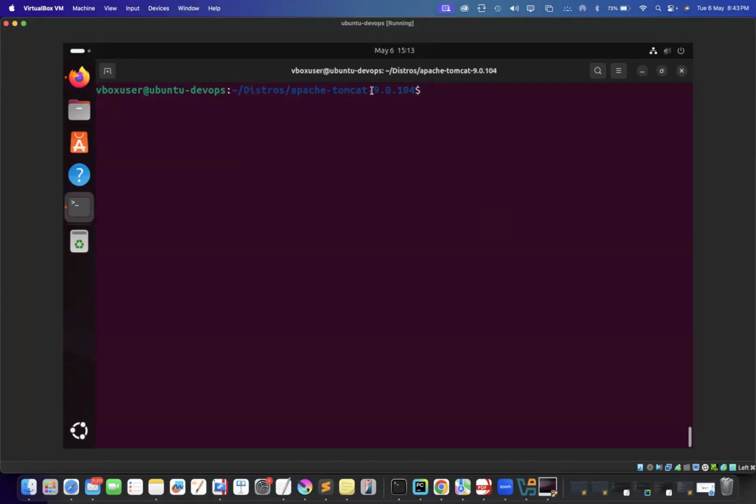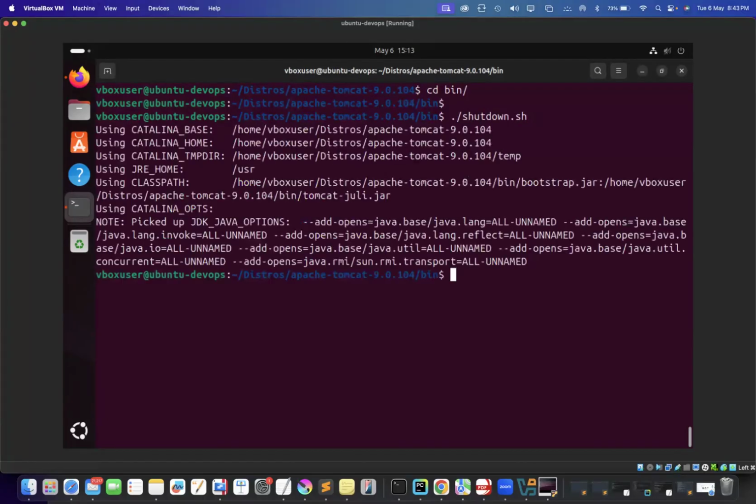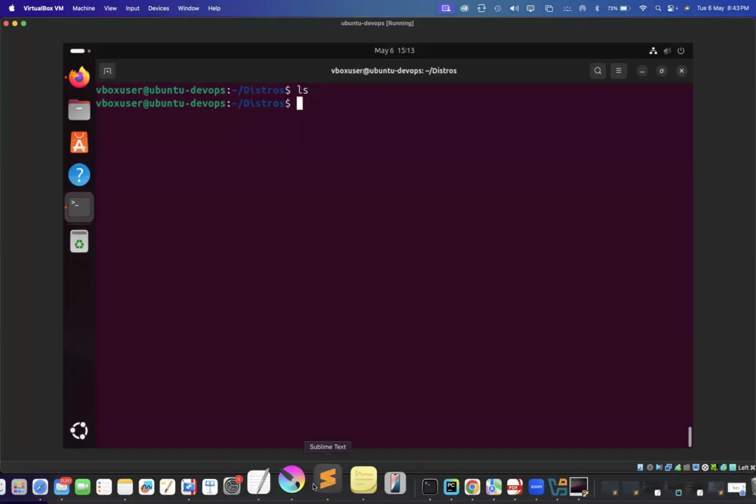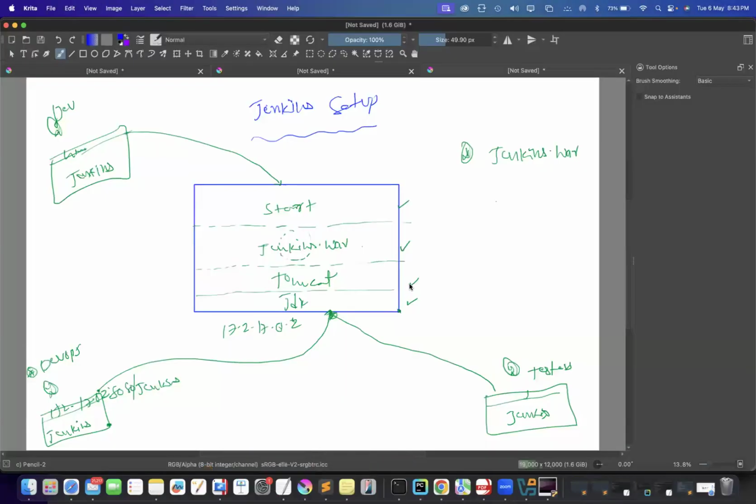I think current Jenkins doesn't work with 9. I think we need the latest Tomcat, so I think that is the reason. Okay, so I'm going to upgrade. shutdown.sh. Shall we remove this version of Tomcat? Yes. Okay, done. So we have JDK. I'm going to take the latest version of Tomcat.